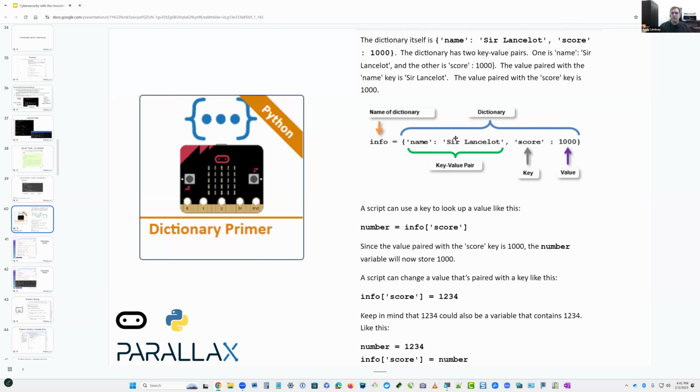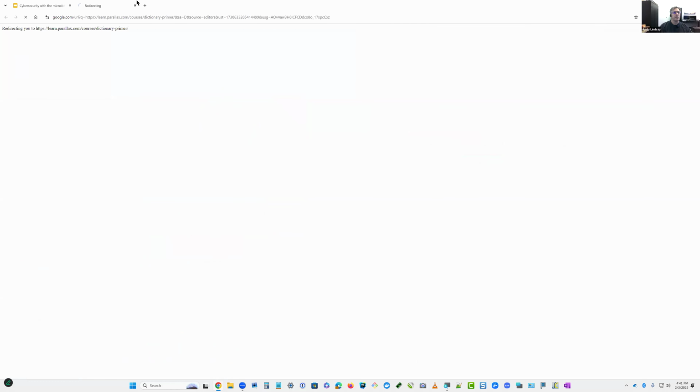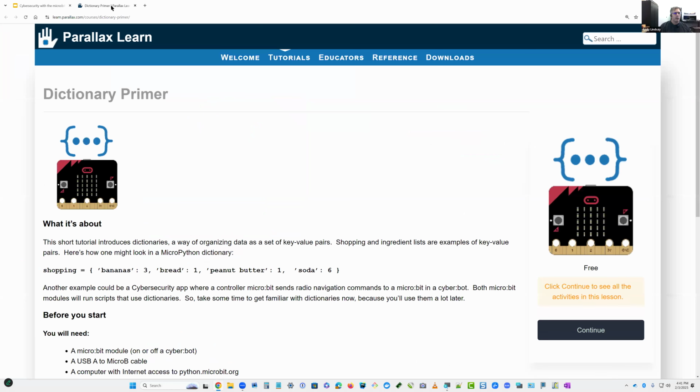Now, another thing you can do is say info of and select some new key, and then equals some new thing, be it text or a value, and it will append the dictionary with that. And that is covered in Dictionary Primer. So these things that I've been talking about, like the functions and the lists and tuples, are all covered in various tutorials.